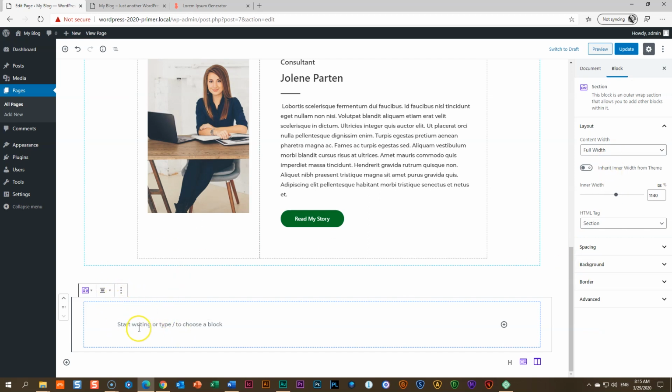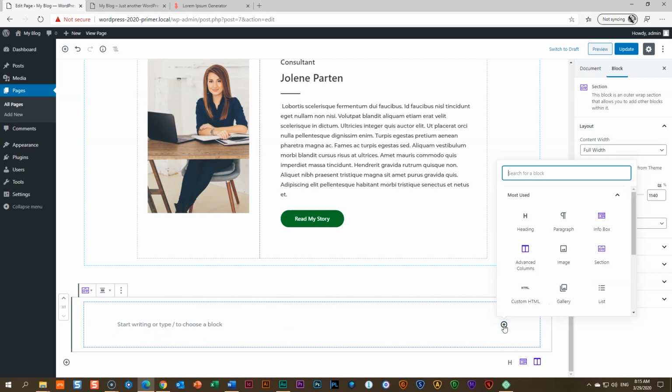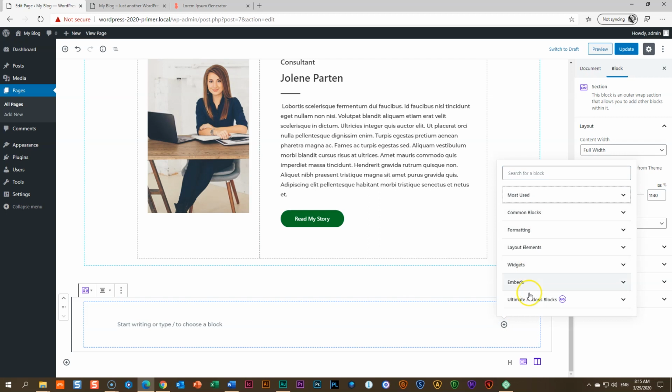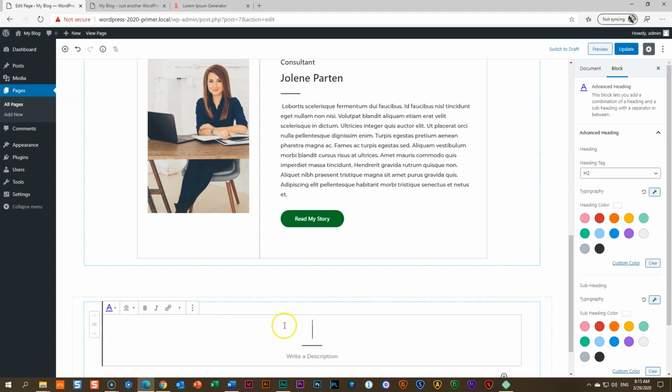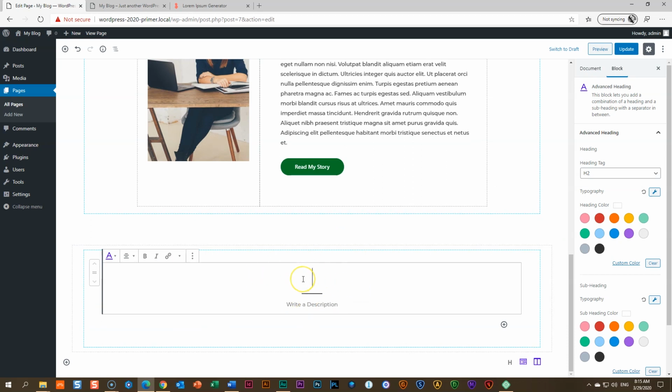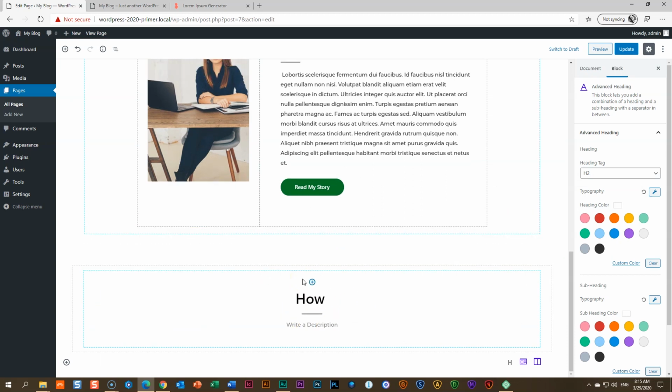Let's bring in an advanced heading. So with it selected, you click here on the plus, and we look for advanced heading. Go here, Ultimate Add-ons block, and there is advanced heading over here. There we have this block coming in. How may I help you? Sounds like something from an alien movie. How may I help you?